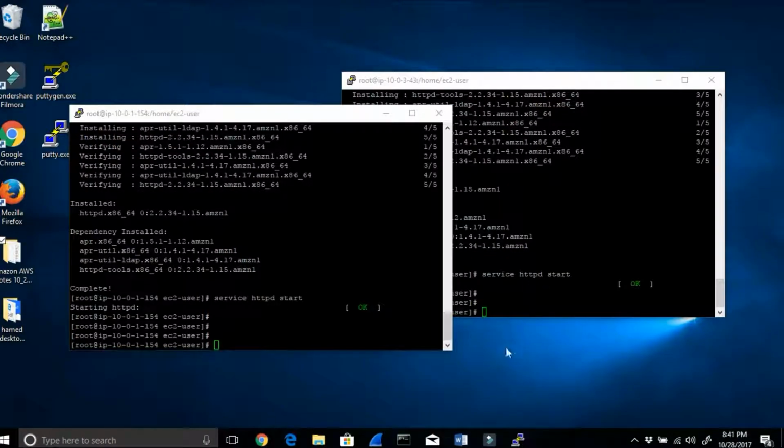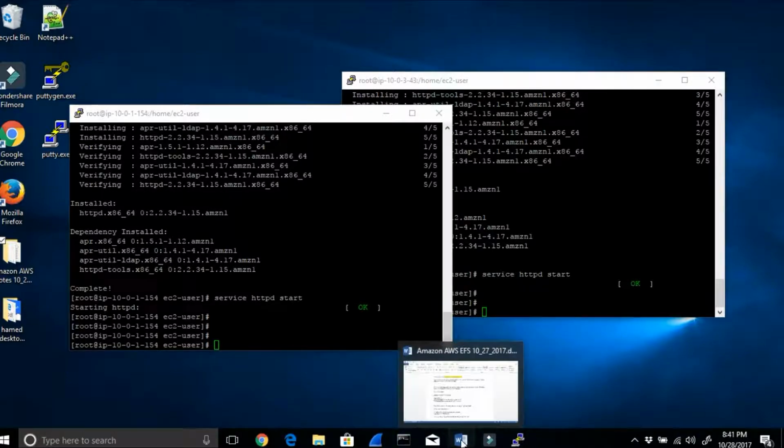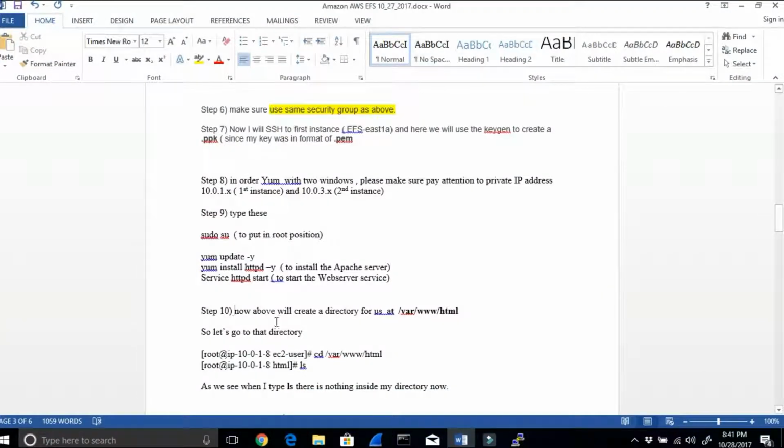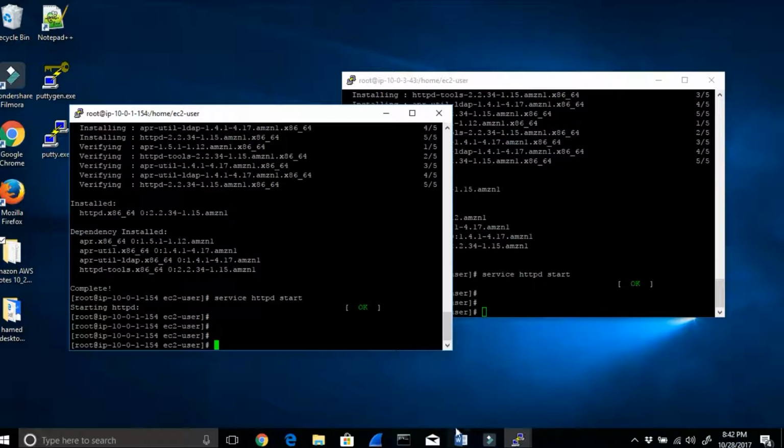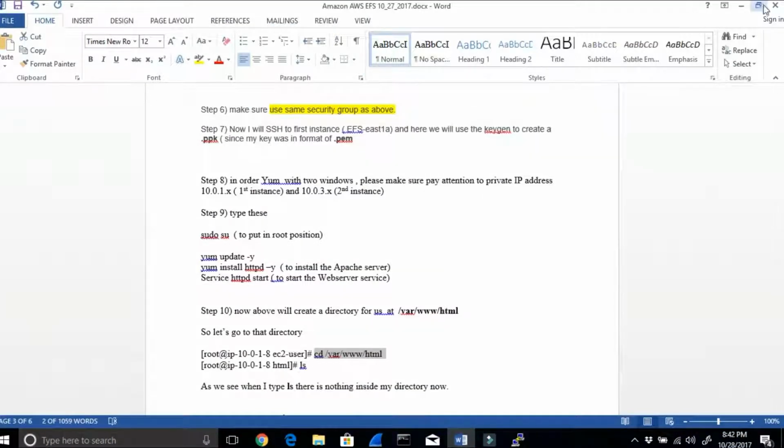Now, we're going to continue what we were doing. Let's go back to our notes. When you look at the notes right now, after I install these web server services, I can go and see a directory. By default, it's going to create the directory /var/www/html. Okay, so let's look at what's inside this directory. I'm going to say cd, which means change directory to this location. I'm going to go to one of the instances, which one doesn't matter. Okay, right here.